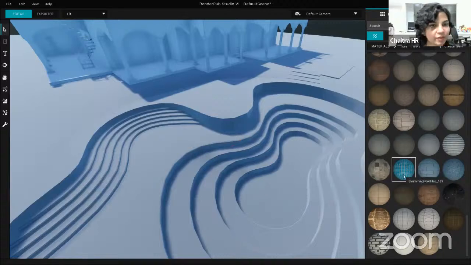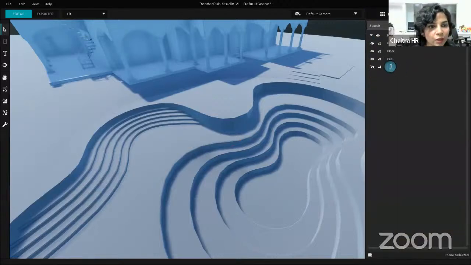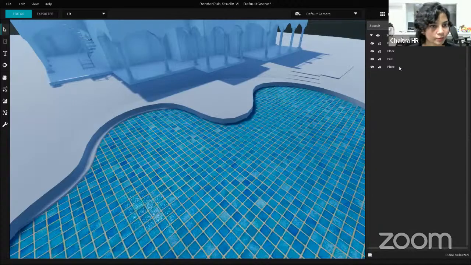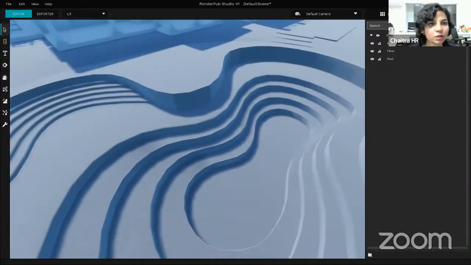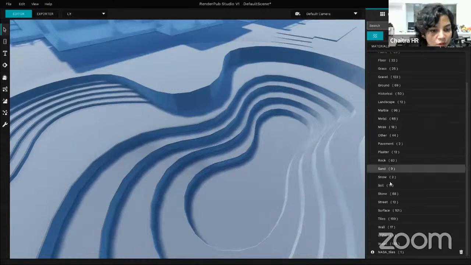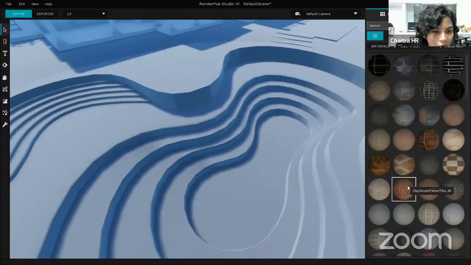Oh, because there's a plane there. Okay, I'm going to remove my plane. We'll come back and add it. Oh, sorry. Okay, it added to my plane because that's what the rays are hitting. Okay, delete your plane if you've put it in already.